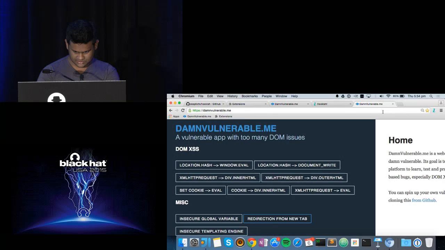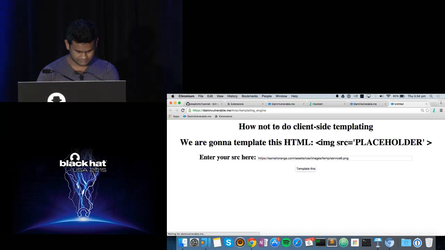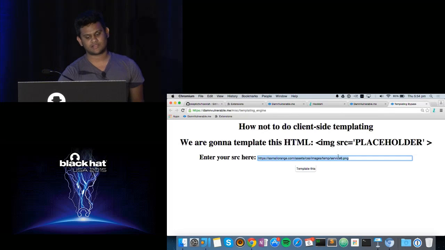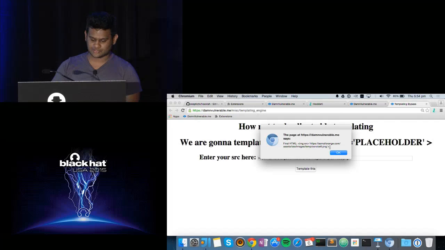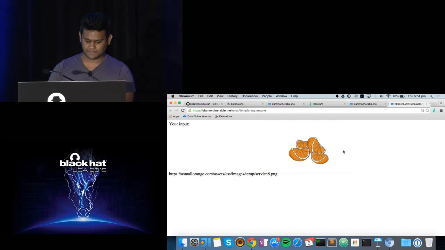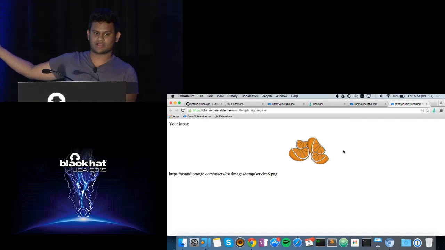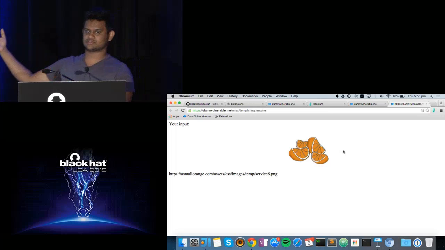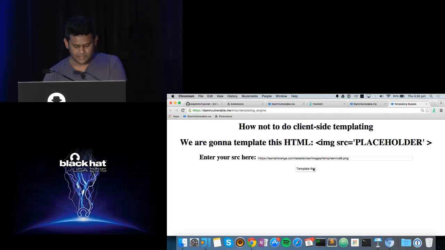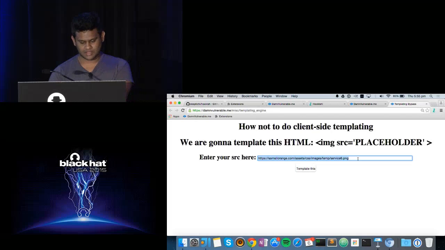So let's take a look at an example. Here's the input to the templating engine. Whatever you give here, if I say src equals some small orange dot blah blah blah dot png, then this is the actual templating code which was generated, and it just does a document dot write and puts that into the current DOM. So here, we can actually cause an XSS in this scenario, but let's take a look at that.